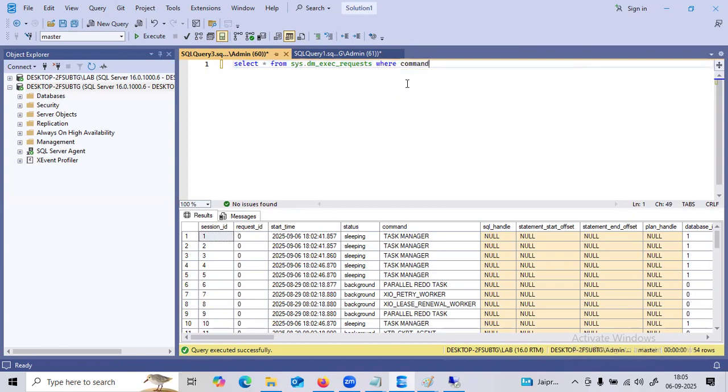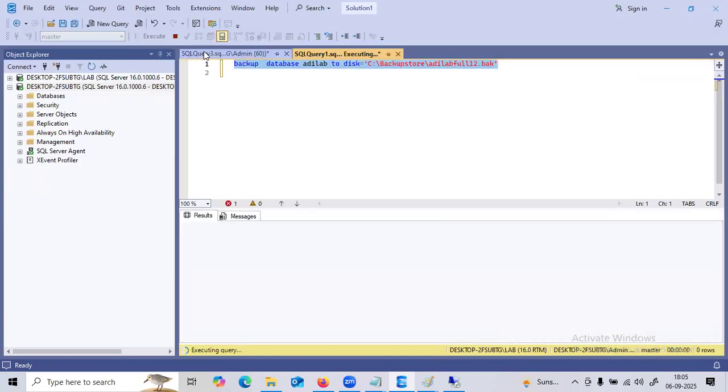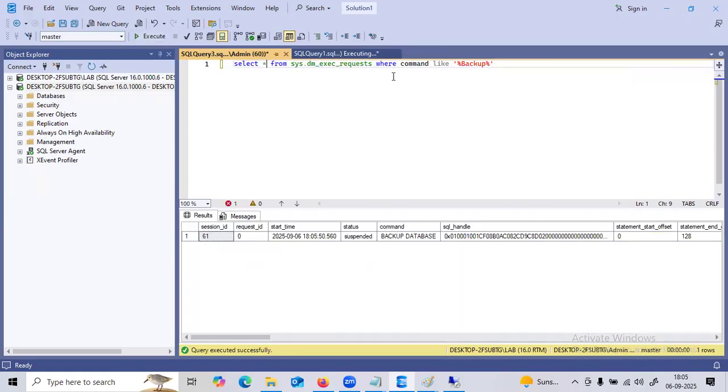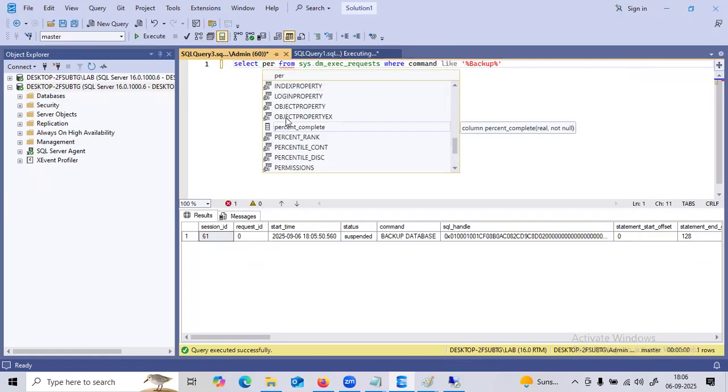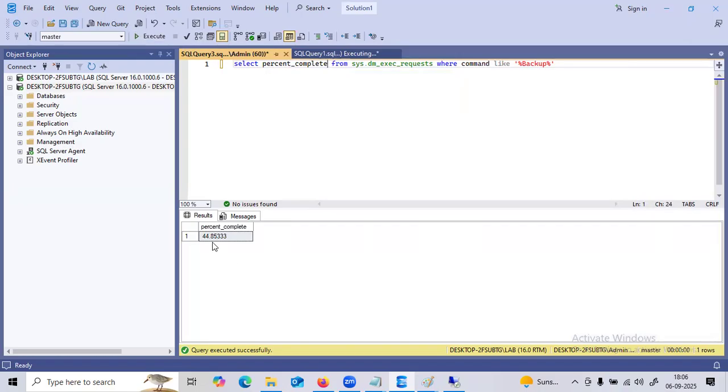The command, like, in single quotes, percentage, backup. So let me run one more time. Okay, I'm running this one. If I come here, I'm going to execute. So I have one command, the backup is running. I'm simplifying the command, like percentage_complete. So 44% is completed.